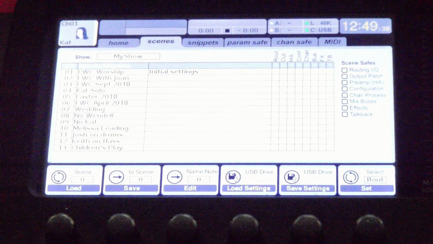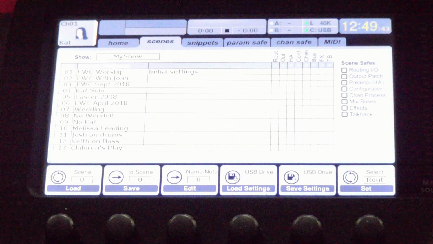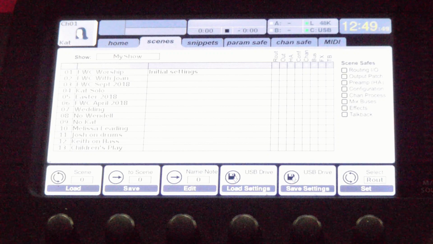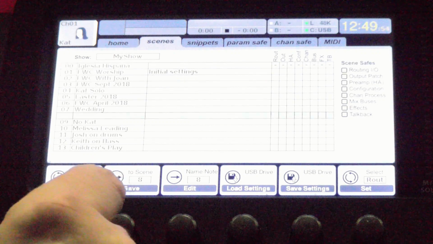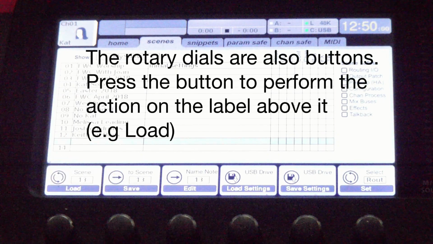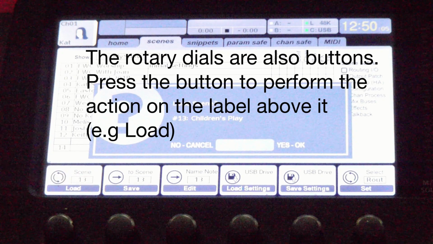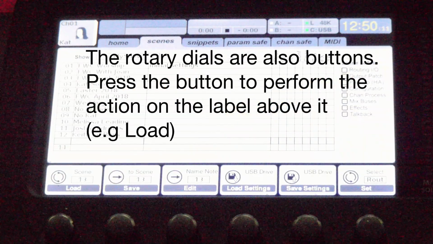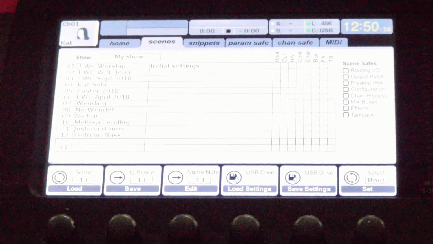So on this page we have Home, Scenes, Snippets, Param Safe. We will click Page Select to go through the various options. When we get to Scenes, we'll use the very leftmost dial to turn down to Children's Play. Turning it left and right just scrolls through. When we get the scene that we want to load, we press Load, which is again the left-hand button. And then we go over to the other side to press Yes, OK. What that does, it won't move anything on the mixer, but what it will do is load all the settings for us.